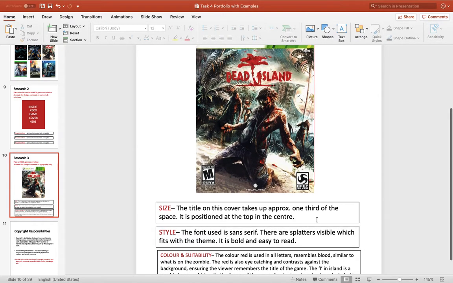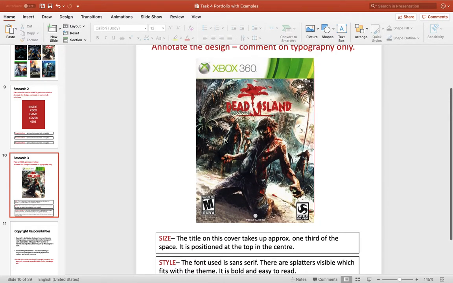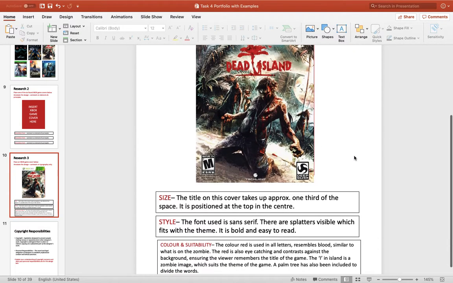Okay, so that's all you need to do, thinking about how typography has been used in that particular design.